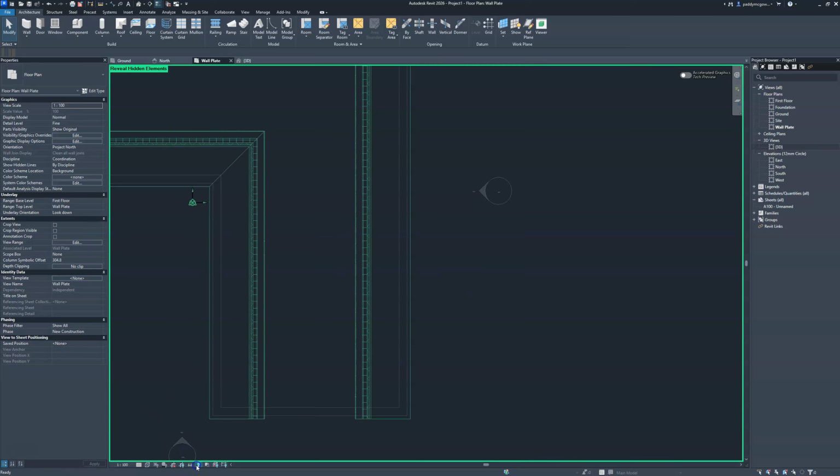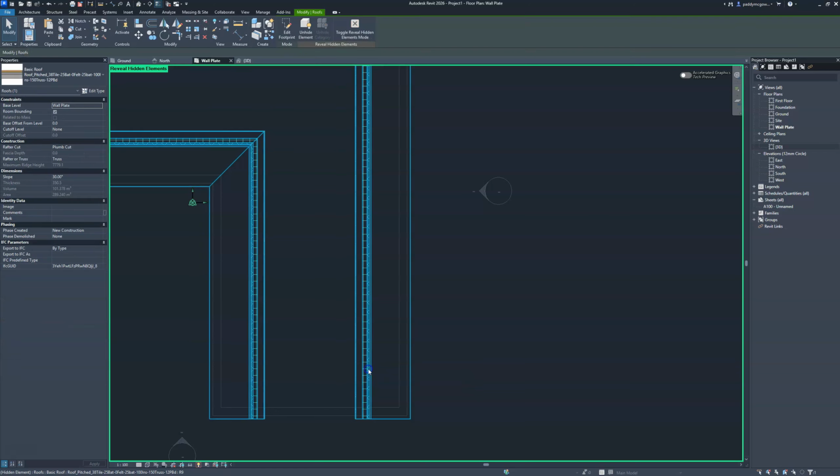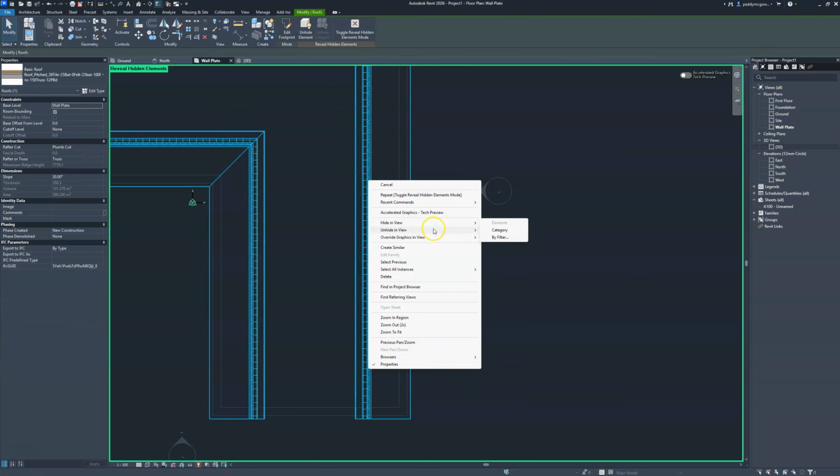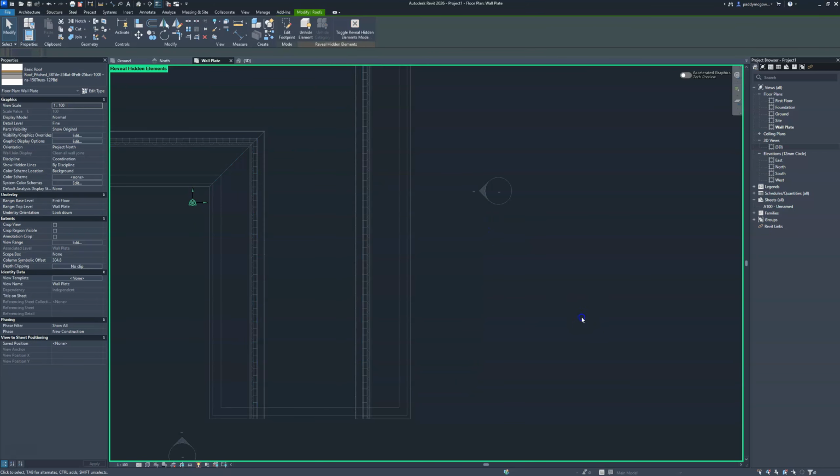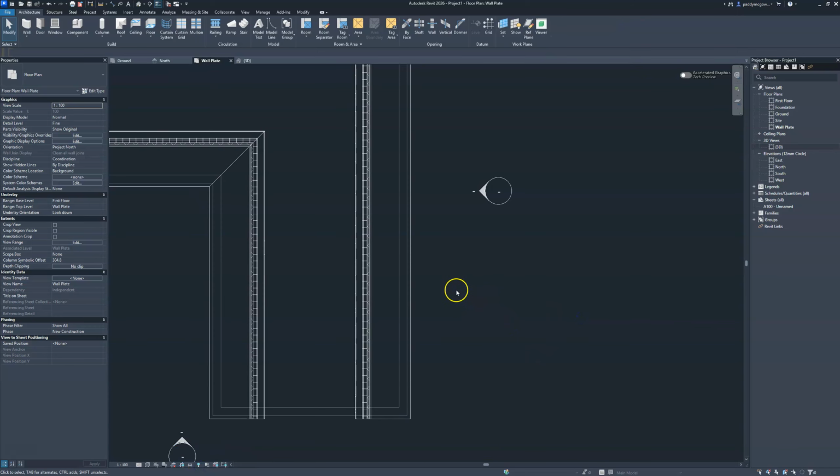Well, actually, I prefer to draw with it on there. So I'm going to select it and go Unhide in View these elements, and then we're going to go back into our view. So I'm going to draw a wall. I'm on the wall plate level. I'm going to draw a wall.